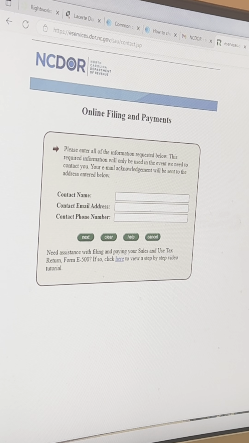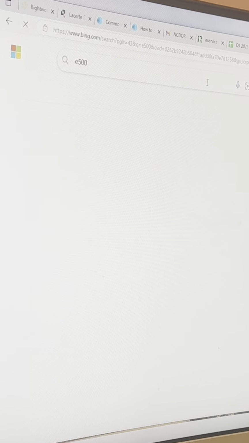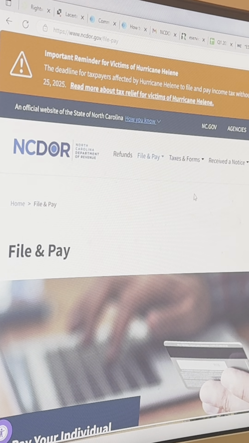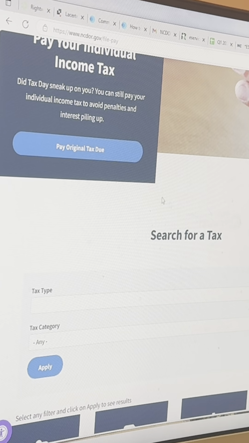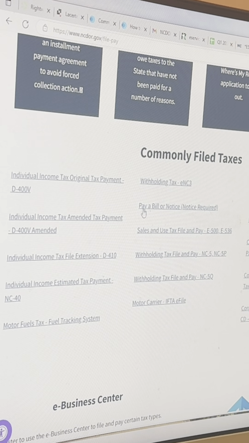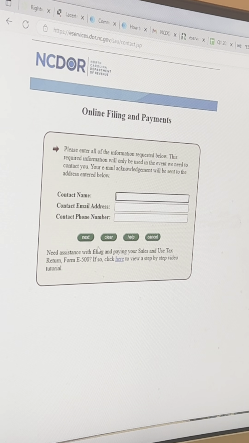So the first website you want to access is the North Carolina Department of Revenue. This can get accessed really easily, like a Google search. And let me just show y'all. I type in E-500, boom, file and pay. You scroll down. Sales and use tax, file and pay, E-500. File and pay, sales and use taxes. Aha, y'all already seen this screen.